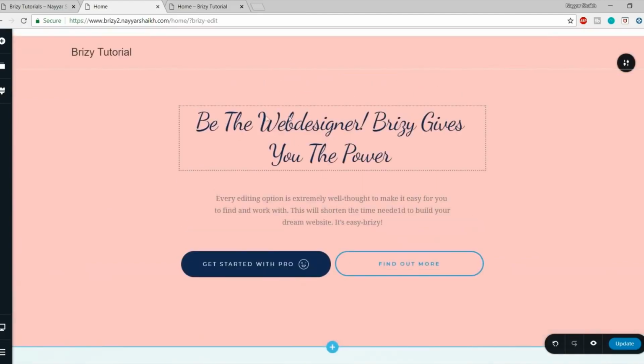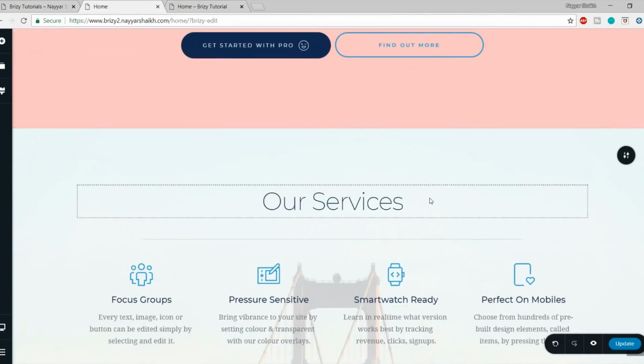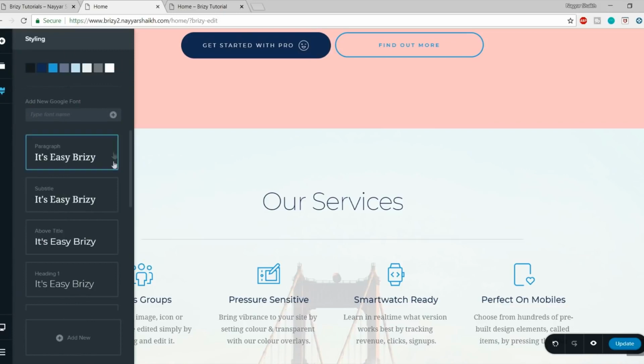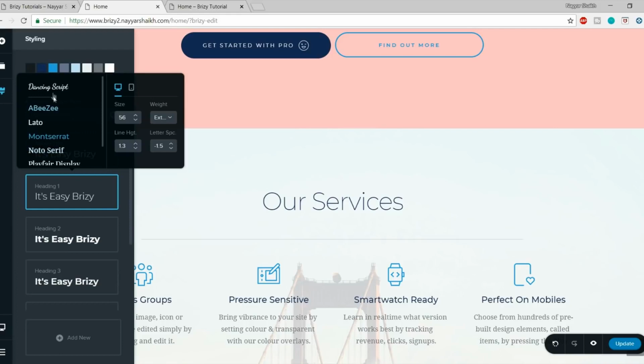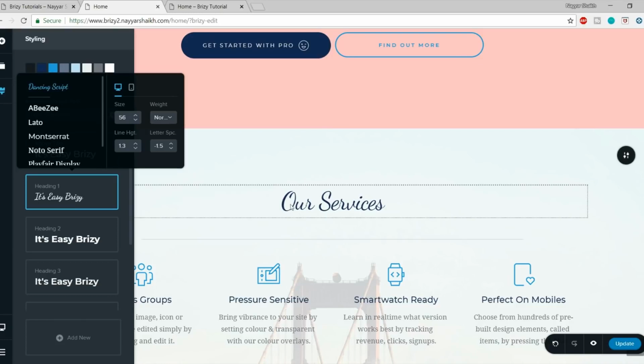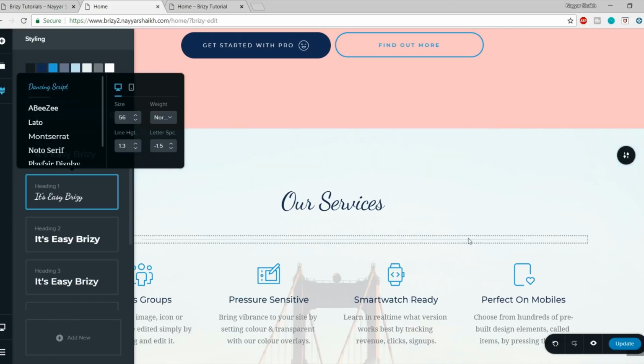And again, I have to change the style of the font and so on. I don't want to do that again and again. So I'll simply click over here, styling option, and I'll select heading one. I want to make heading one default to dancing script. So I select that, and as you can see, this is changed to dancing script. Now whenever you add any further section, the dancing script will be applied for heading one. You can change the size, the line height, weight, everything for this one.